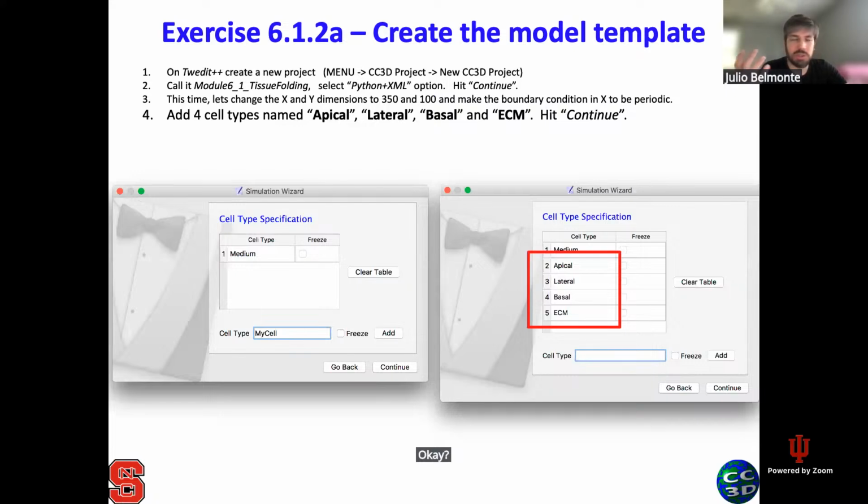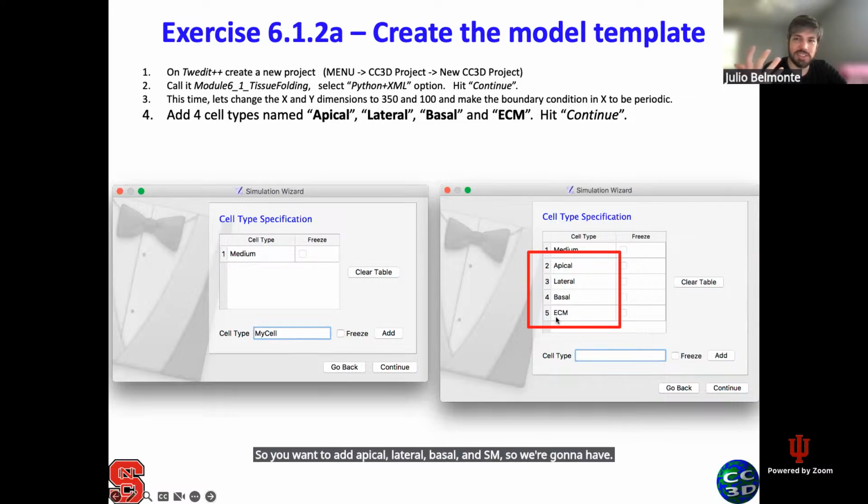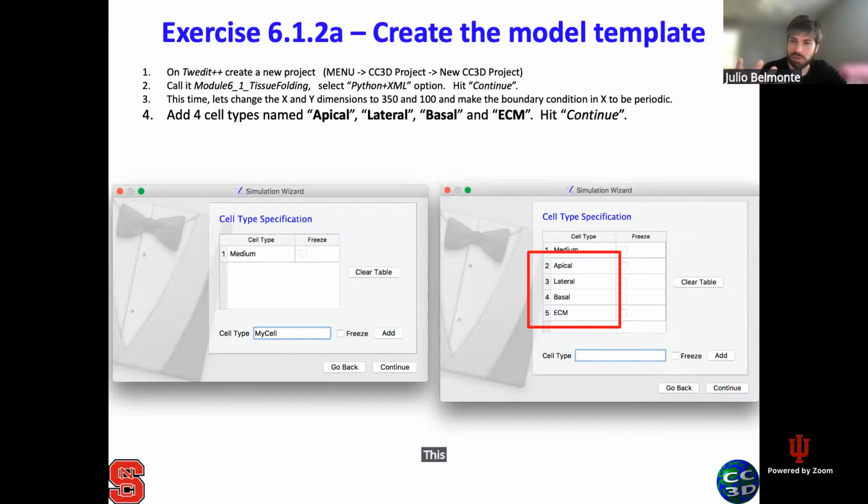Next, you want to add the three compartments plus an external compartment, an external cell that's going to be the ECM. So you want to add apical, lateral, basal, and ECM. So you're going to have these five cell types, including the medium. You have to do this, hit continue.